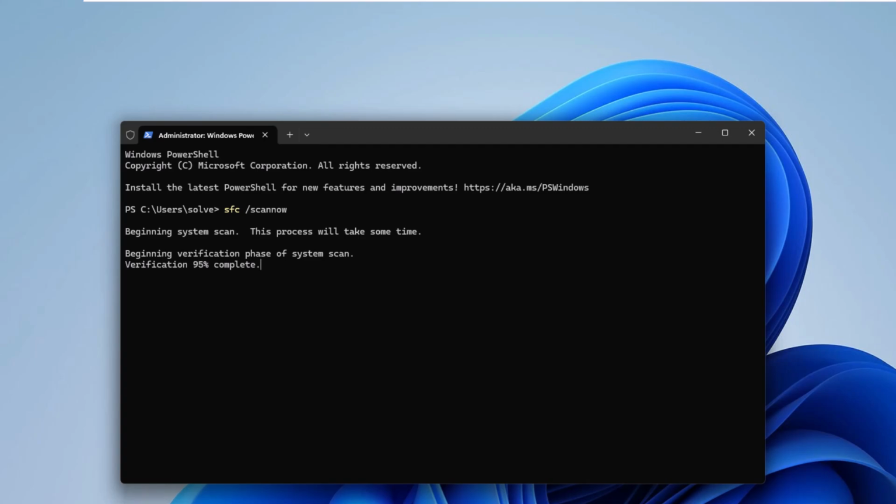When finished, check to see if any corrections were made. This will help optimize the Windows context menu.